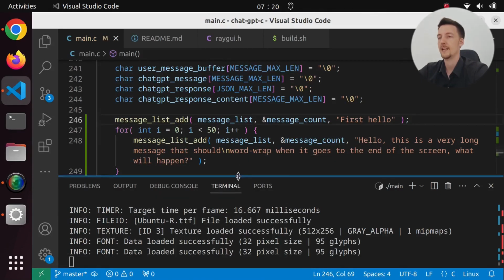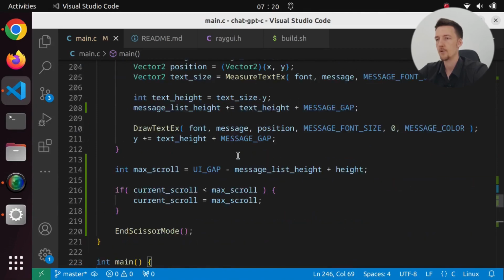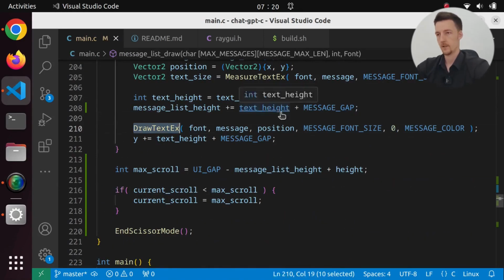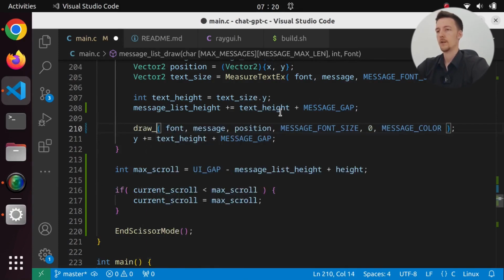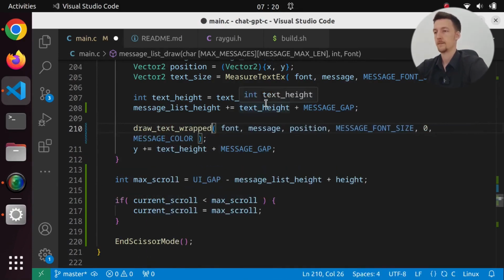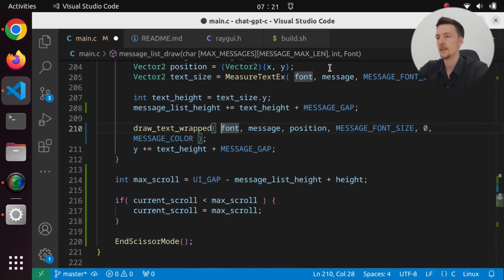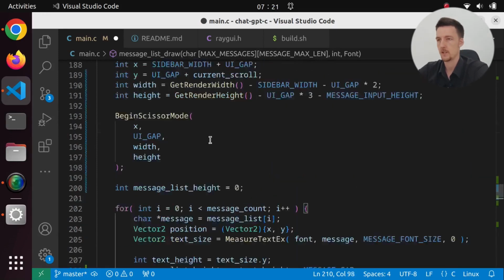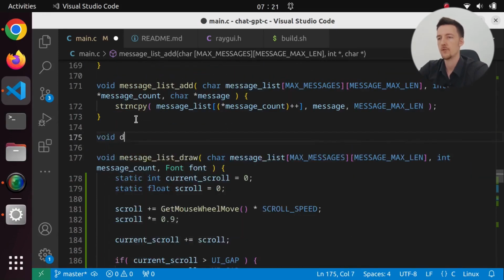So let's try and implement. So right now we are using drawTextX. So let's implement our own function called drawTextWrapped. And we are going to pass in the width into this function. So let's create this function. Void drawTextWrapped.